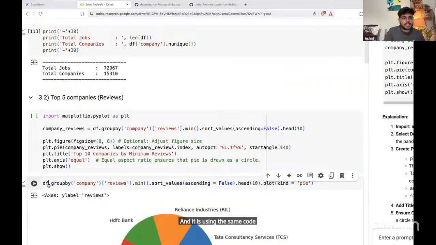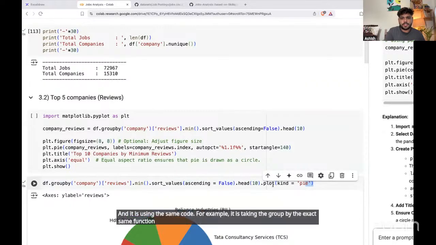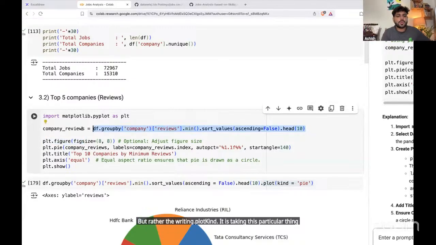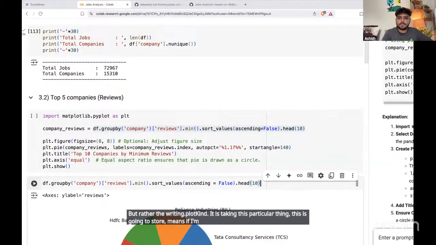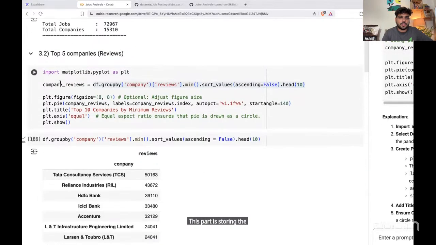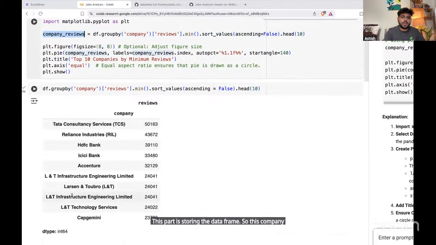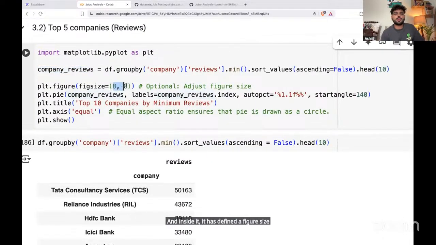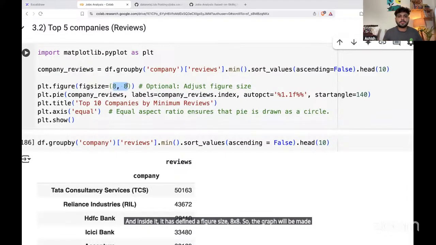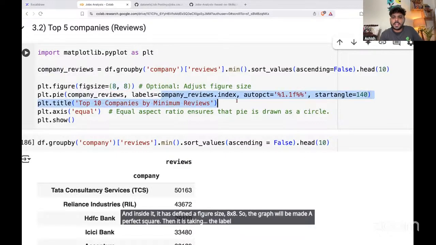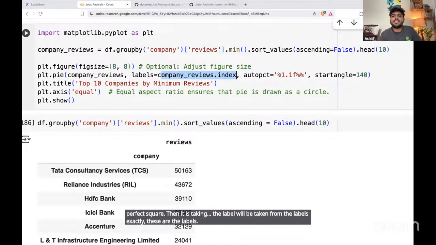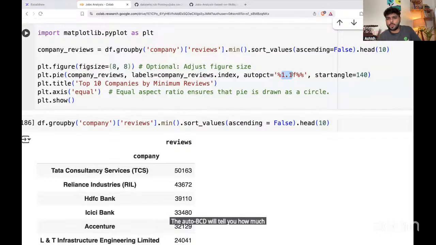For example, it is taking the same group by function that I have written, but rather than writing dot plot kind, it is taking this particular thing. This is going to store the data frame, so this company reviews will have this particular data frame with it. Inside it, it has defined a figure size of 8 by 8, so the graph will be made a perfect square. The labels are taken exactly from the labels. The autopct will tell you how many decimal places you want; I want one decimal place, so 1f.